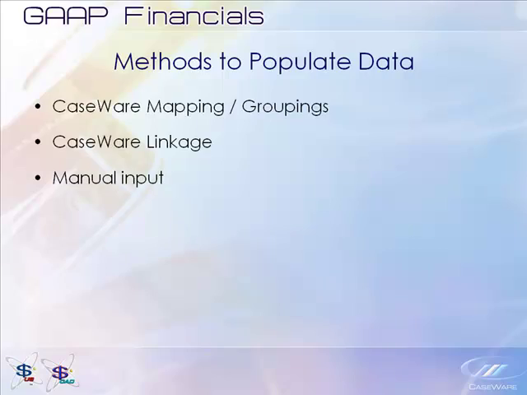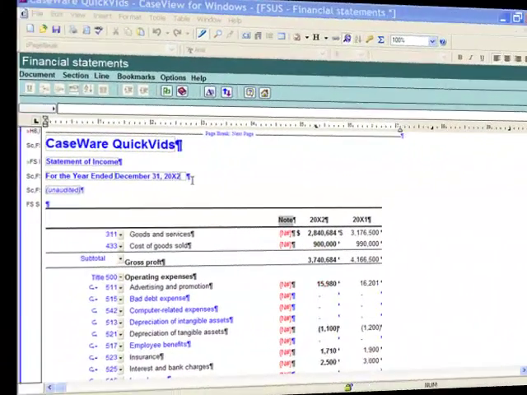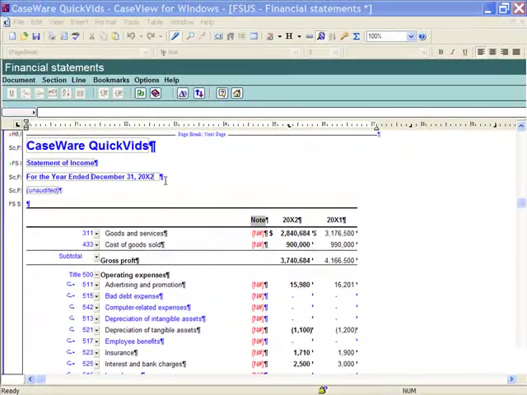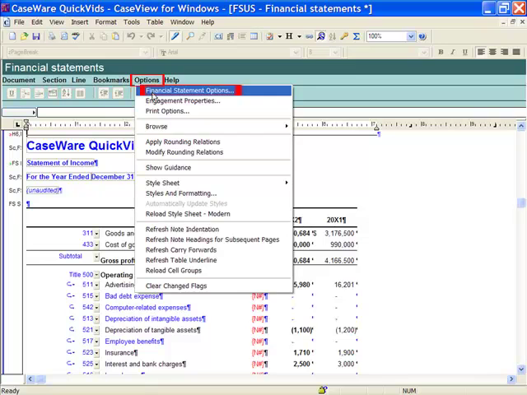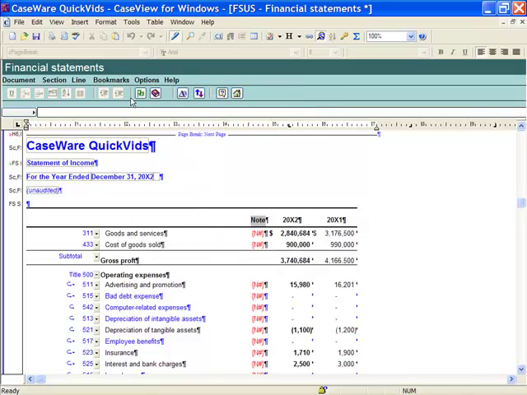The default method used in financials to populate data is by mapping. This is a powerful feature in financials, as once you've assigned your accounts in the trial balance to a map number, the client data automatically flows into the financial statements. You are also able to change the default grouping used in your statements in the Financial Statement Options document, accessed by selecting Options from the template menu.